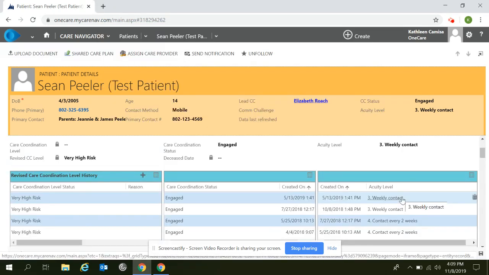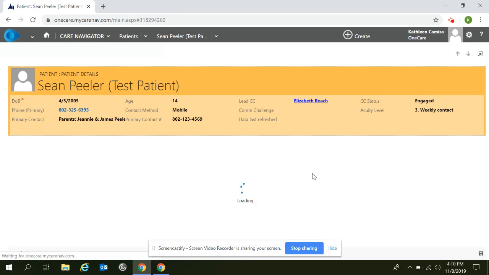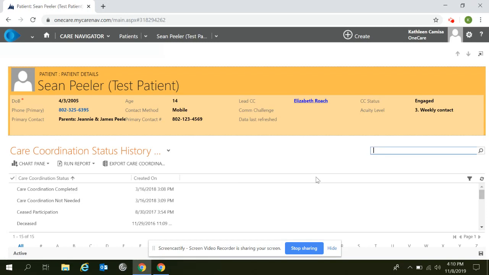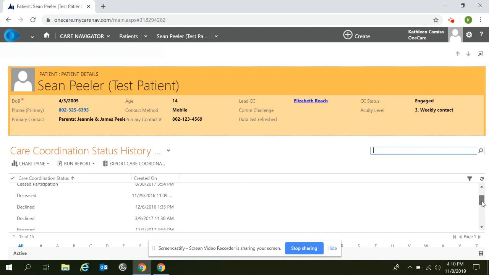When you see a grid symbol in the system, it allows you to expand a list. By clicking on the grid icon in the top right corner of a table, it will expand the list you are able to view. So we'll go ahead on our care coordination status and click on this grid button. This is going to give you a list view so that you can see what's been done with this patient over time and their different statuses.